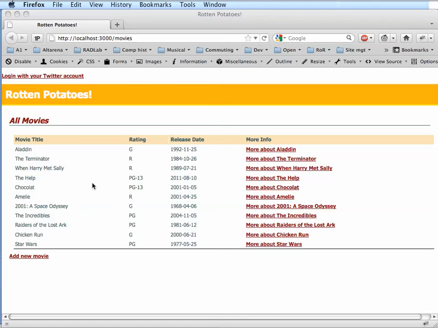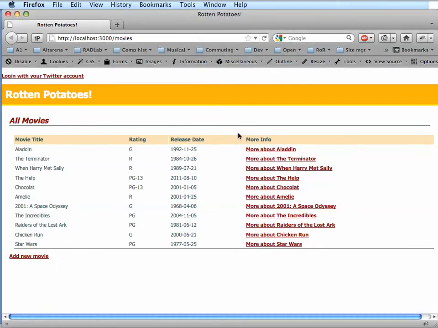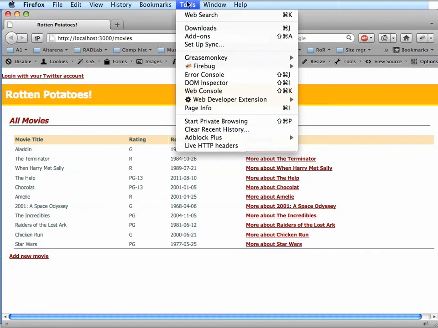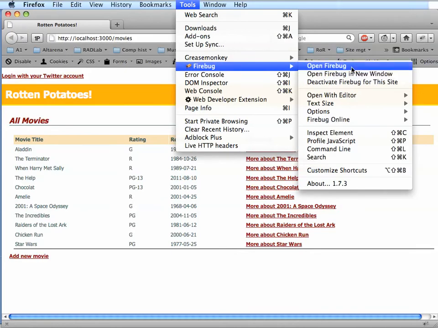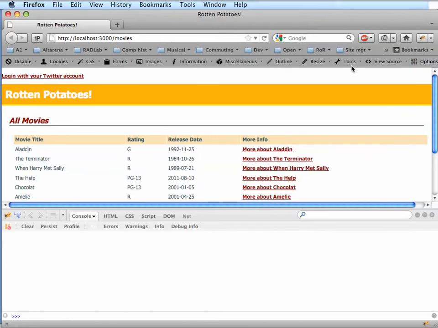This screencast shows how easy it is to manipulate HTML elements on a page using the powerful jQuery library. I've got the Rotten Potatoes list of movies page up as usual, and the first thing I'm going to do is activate Firebug. Usually it's easier to run it in its own window, but so that we can see everything on one screen, I'm going to start it in the same window as the browser itself.